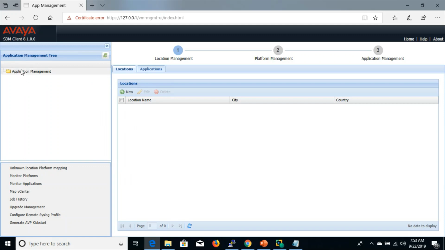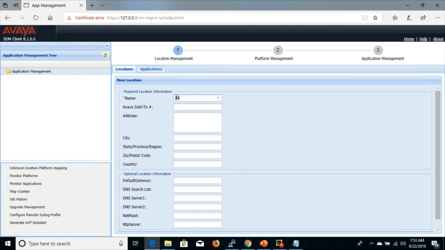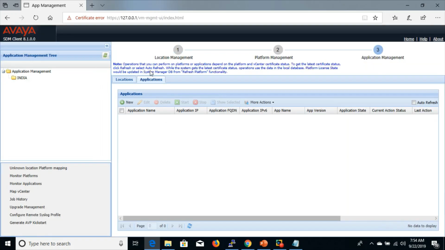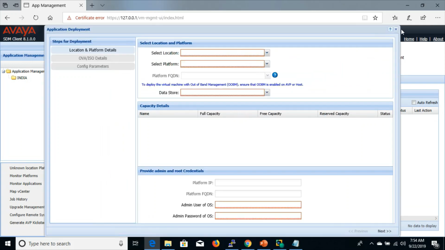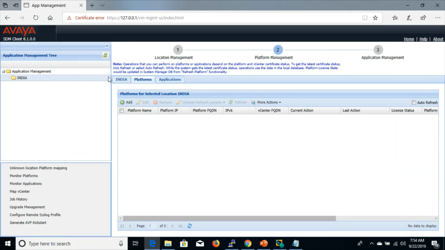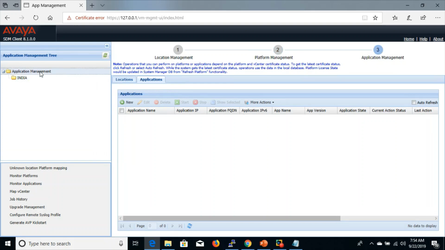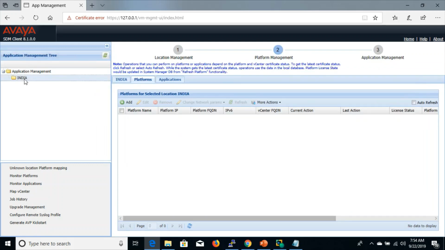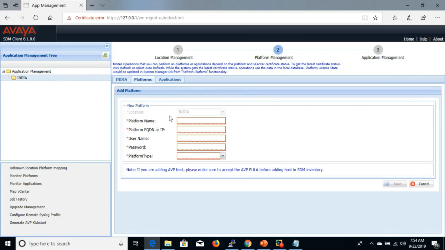First go to Application Management, Locations, and add a new location. I'm adding a new location like India, and saving it. In the applications, I need to add the new application, which is the Appliance Virtualization Platform. Not this one, one minute. Go to this location. Once you create the location, India, click the India folder. You will get the platforms. Here you add the AVP platform.